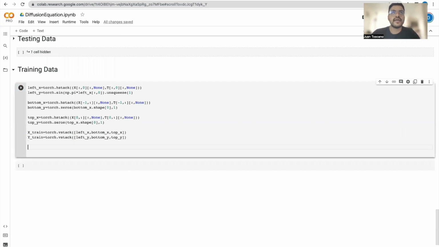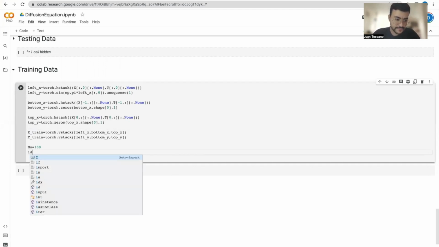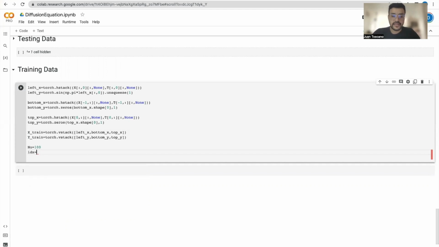Now let's select just a certain number of points. Let's say that our Nu will be equal to, I don't know, 100. That would be fine. We're just going to take 100 points from the boundary conditions. And let's see if that is okay. Yeah, I think it should be okay. If it's not, then we can always go back. So now, to do that, we select an index. And let's say random.